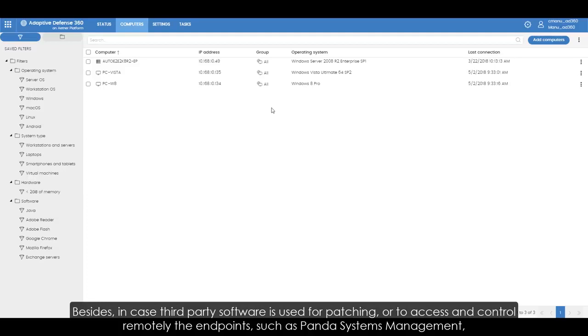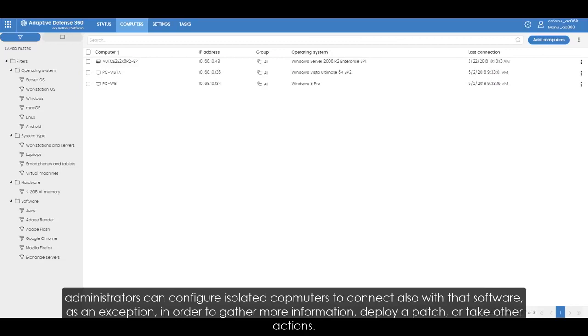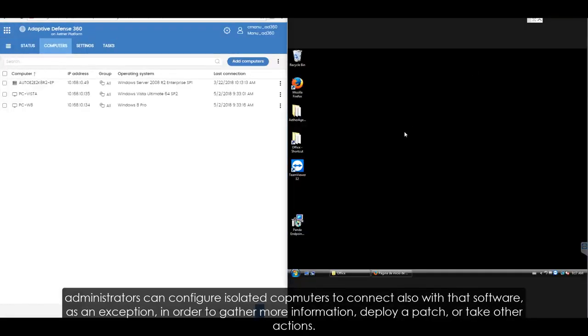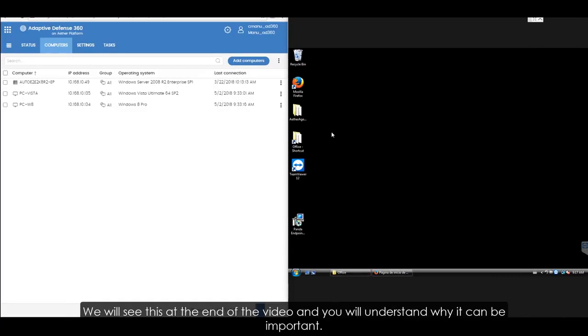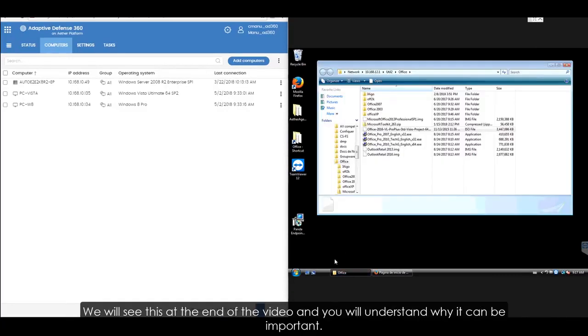Besides, in case third-party software is used for patching or to access and control remotely the endpoints, such as Panda Systems Management, administrators can configure isolated computers to connect also with that software as an exception in order to gather more information, deploy a patch, or take other actions. We will see this at the end of the video and you will understand why it can be important.